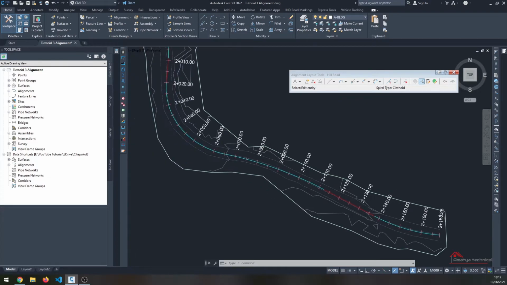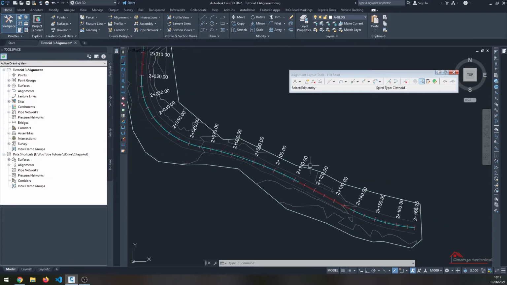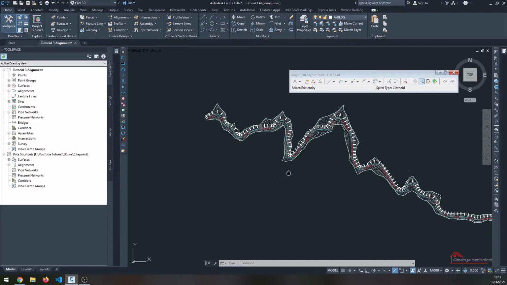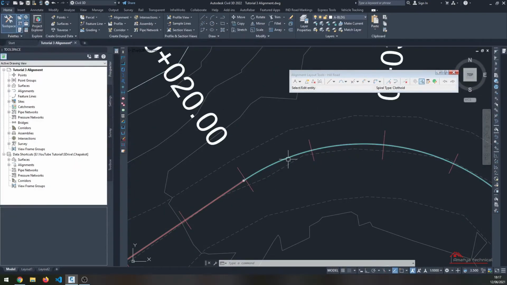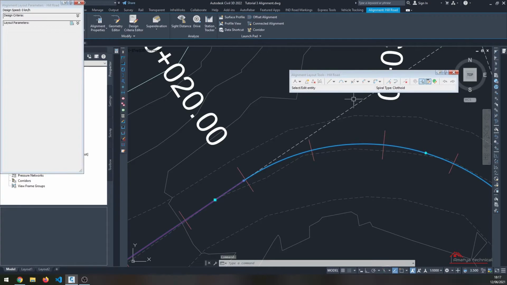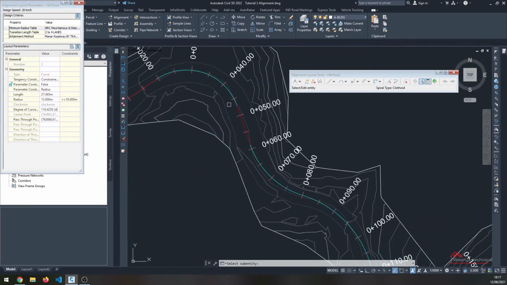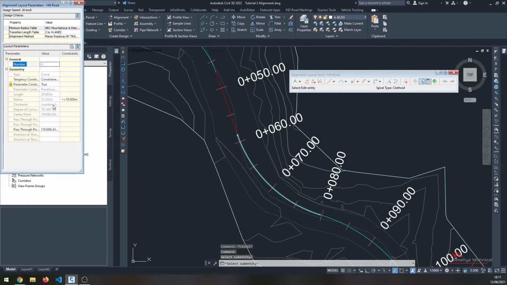So here I have fast forwarded the video a little bit so that it might not take longer time. So now our alignment has been created. Now we need to do one more thing. We have to fix the value of radius. Let's say this is 14 meter. We have to round to 0 decimal. Let's put this radius 15 meter. We have to check all these curve.